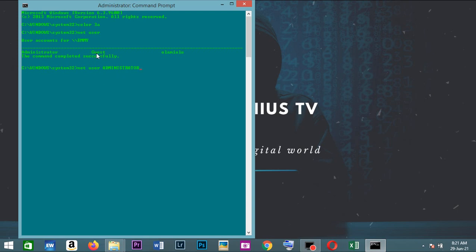If the guest account has a password, I can decide to change it by typing net user in capital letters, then guest. The same thing applies to this user: net user, and this user's name in capital letters. So I'll give a space, put this star sign, and then hit the enter key. Now it's telling you to type a password for the user.